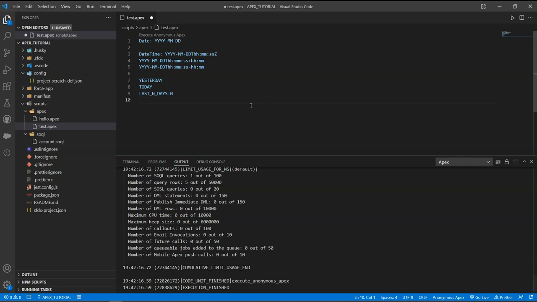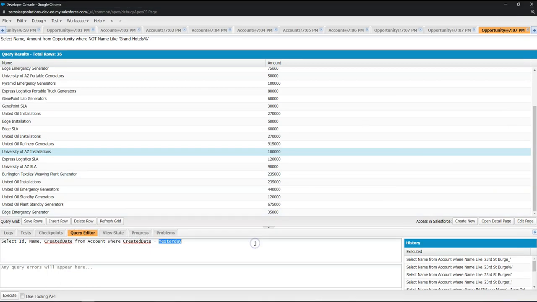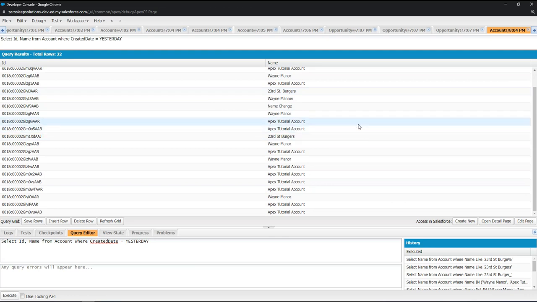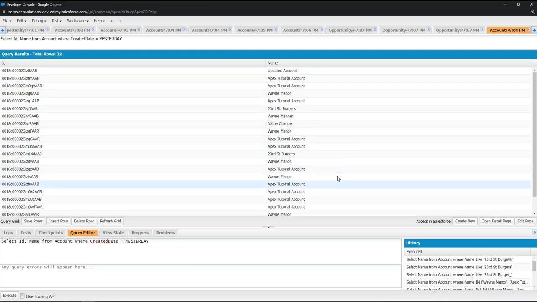And just to show how we use literals, I have this up. So let's do select Id, Name from Account where the CreatedDate equals yesterday. So now I have all the accounts that were created yesterday.